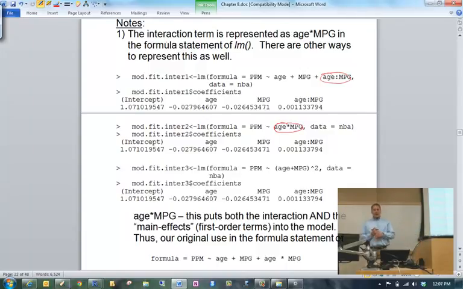Notice I can say age asterisk MPG. What this means in terms of R's terminology is this, that you want the age and MPG interaction, but you also want the main effects. In other words, age and MPG alone. So these two are equivalent ways of specifying your model in a formula argument. Obviously, the second way, just a little bit less typing.